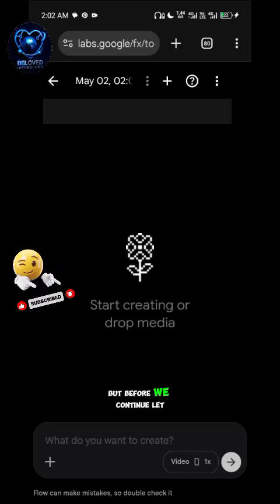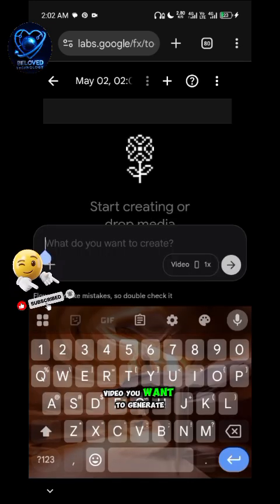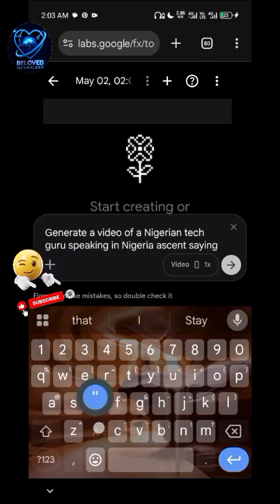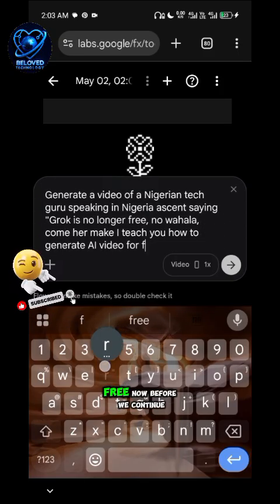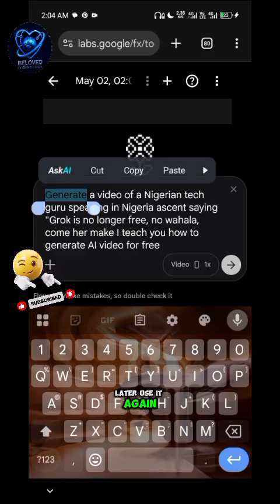But before we continue, let me enlighten you. If you have any video in mind, you can just come to this box and type the video you want to generate. Do you understand? So for instance, you can say generate, you can say free. Now before I click on the arrow and send this prompt, I would like to copy it because I will use it again later.